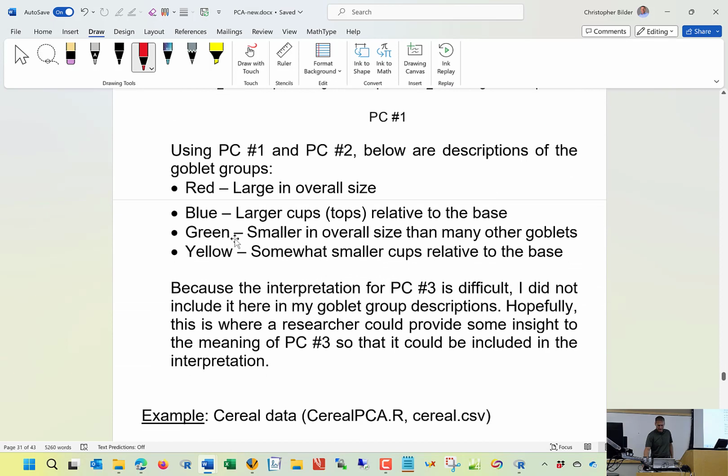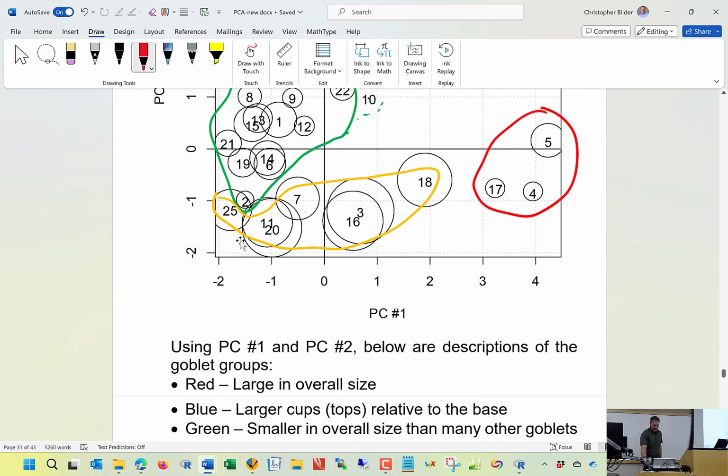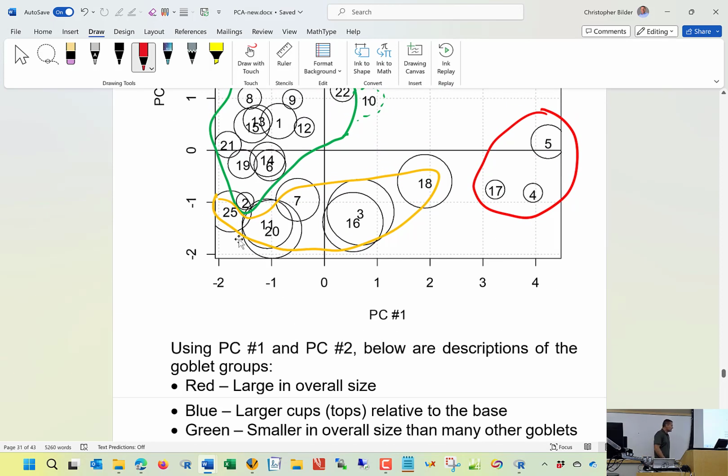And I also came up with some interpretations. For example, the red grouping is, well, we have these large overall in size goblets. Remember, the first principal component is more now a measurement of the overall size of the goblet itself.